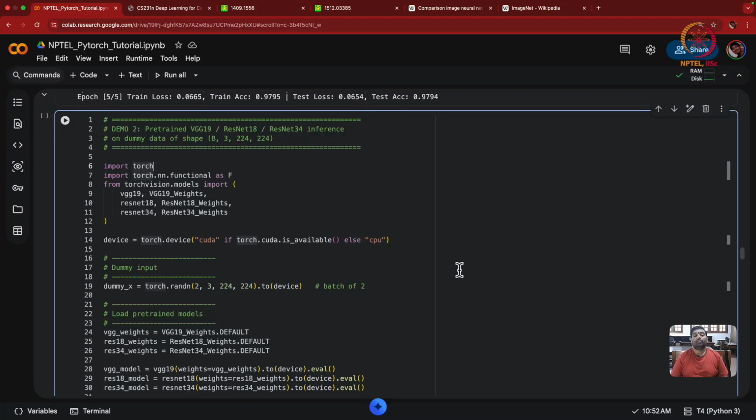Hello all, welcome to this tutorial in which we'll be continuing our discussion on CNNs. The main part of this tutorial is understanding how you get a pre-trained model, how you infer from a pre-trained model, how you modify the pre-trained model, and how you extract embeddings from a model. So first, let's try to understand how you load a pre-trained model.